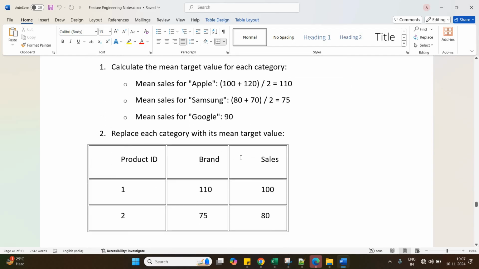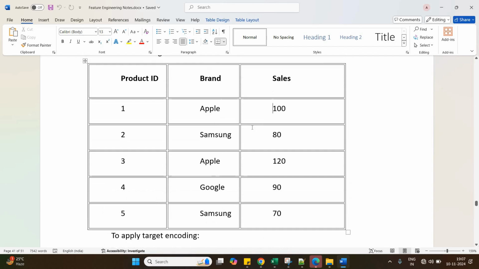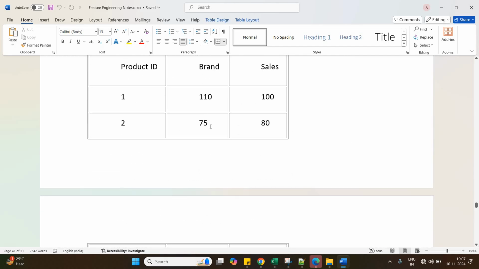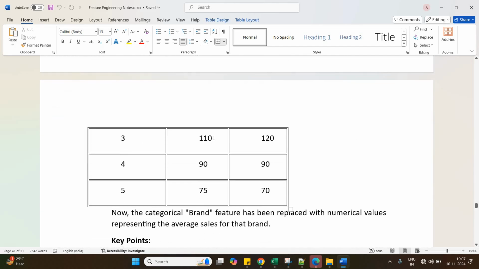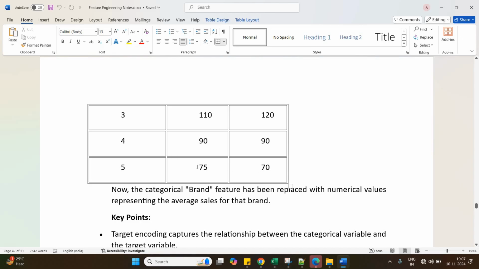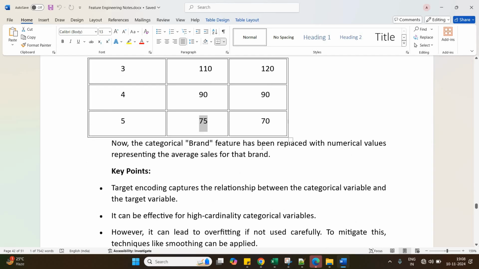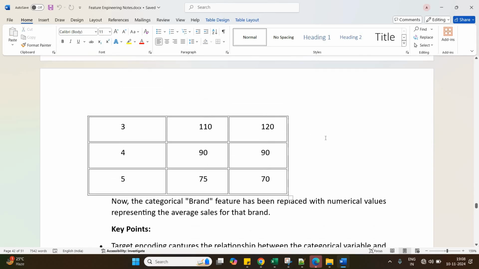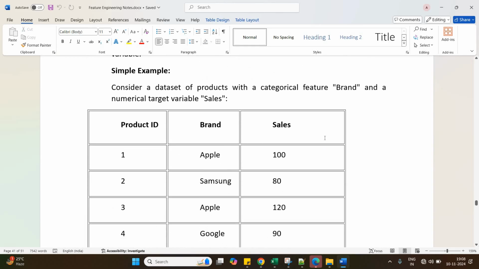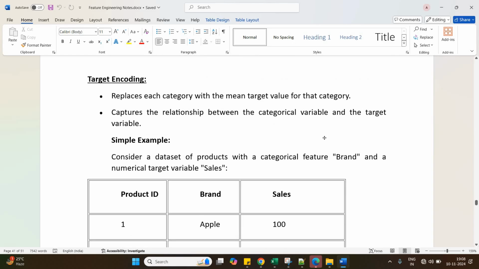Now we have to replace each category with its mean value. For Apple, we have made it 110, then Samsung 75, then again Apple 110, then Google 90, because there was only one entry for Google. Then comes Samsung again, which is 75. The sale data will remain the same. This is how you perform target encoding for categorical variables.